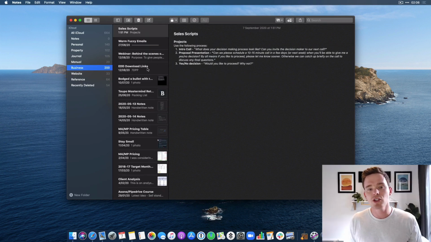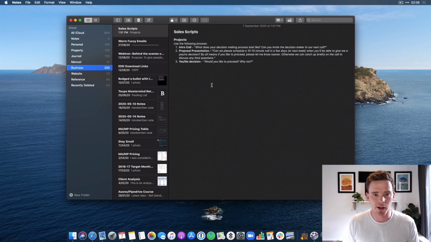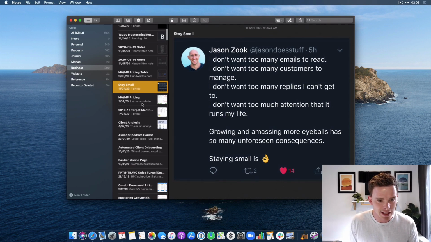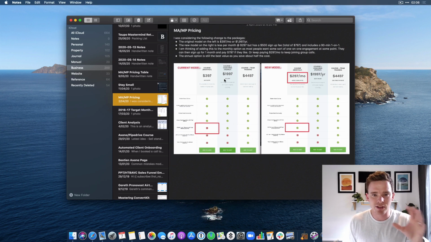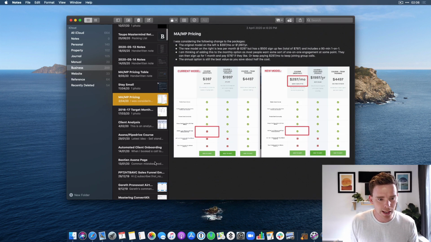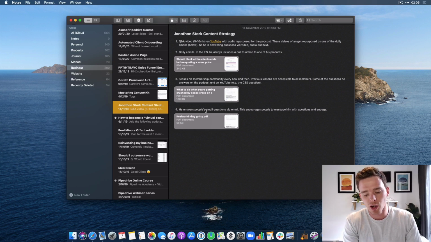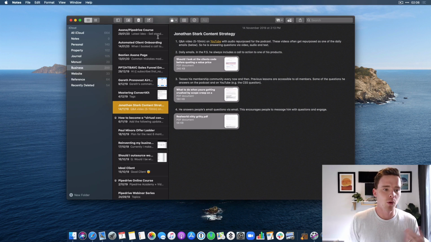Then I have a notebook for everything to do with my business. So this is just a bit like the personal one, just random ideas and stuff I want to remember or stuff I'm thinking about. This is a notebook related to all the work that I'm doing. So I've got some sales scripts. This was a really good tweet by Jason Zirk that I found quite motivating, so I saved that in here. Looking at some pricing tables and how I might change my pricing for different courses and things. What else have we got down here? A bit of a content strategy from this guy that I follow, brainstorming ideas. So it's, again, a bit like the digital version of my Moleskine notebook, but for my business.